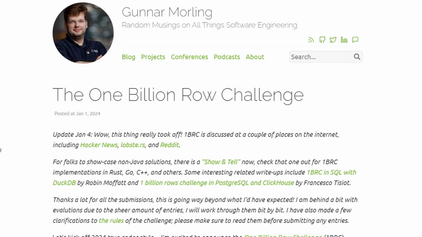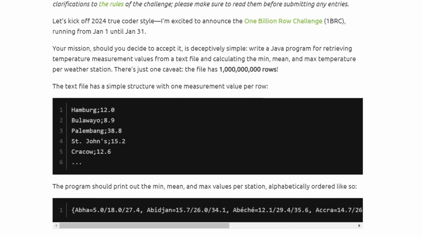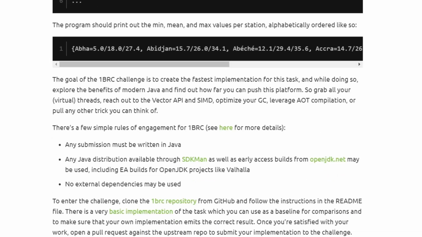Is it possible to load 1 billion rows into an SQL database? How do you do it? And which of these four databases will do it the quickest? Let's find out. This concept comes from the 1 billion row challenge set by Gunnar Morling in January 2024 here.